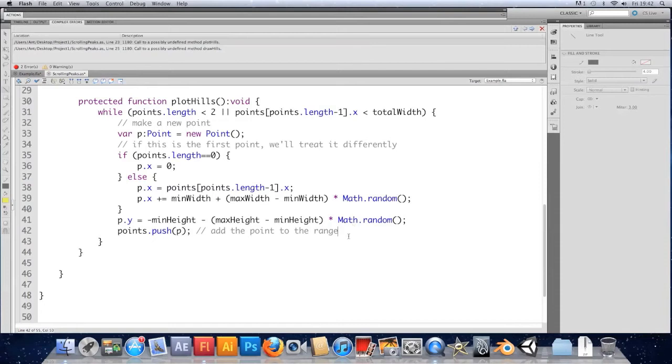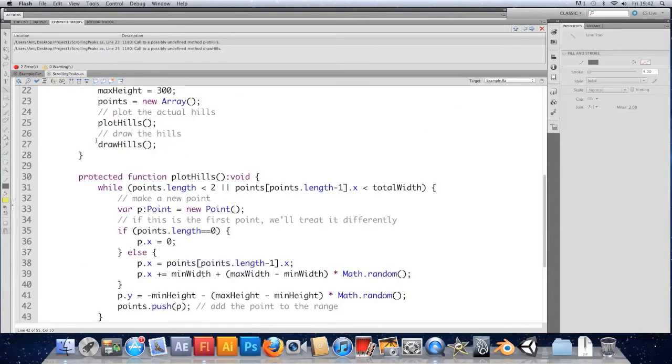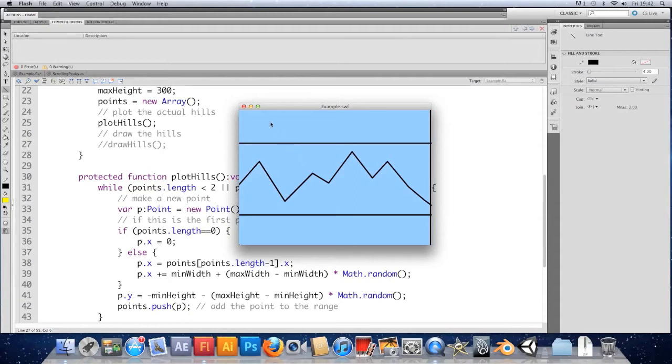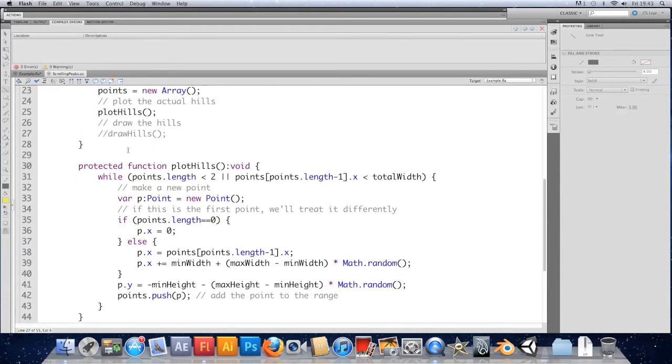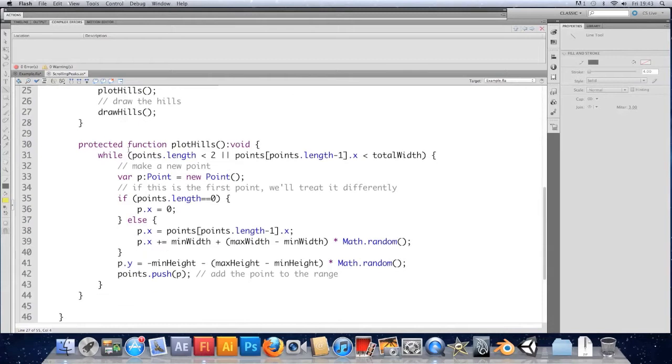At this point, let's just save it and test it again, just to see if we get any compiler errors other than the draw hills part. Maybe just comment out the draw hills and test that. Right, no errors. Obviously nothing happens. We haven't told it to draw anything yet, but we're not getting any warnings, any compiler errors, so we can assume we're okay. Let's uncomment draw hills.